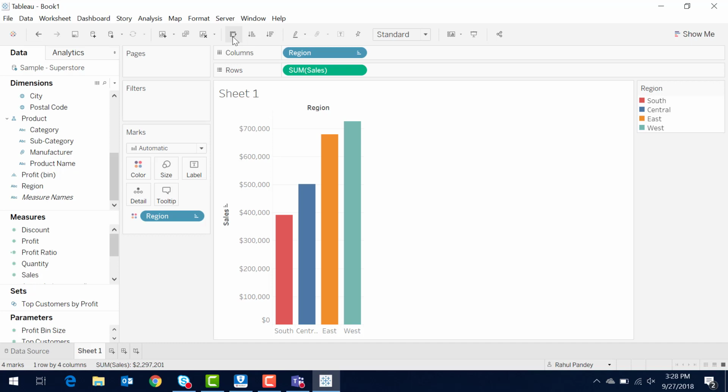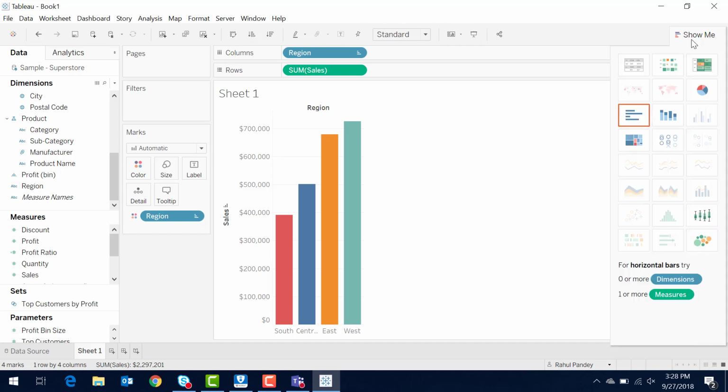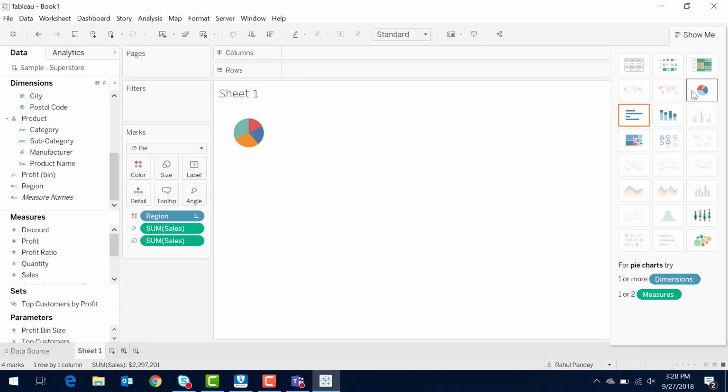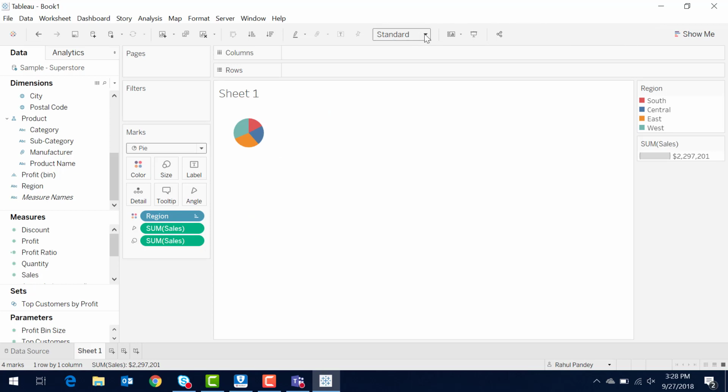Now, if you go all the way to the right of the screen, you can see the Show Me tab. We're going to click on it, and you all of a sudden see all these different visualization options here. Some of them are grayed out, some of them are visible, and the ones that are visible right now are ones that you can switch to right away. So let's switch to this pie chart. It's a little small. We're going to make it fit the full screen by where it says standard. You can click on that, hit entire view, and it's right there.